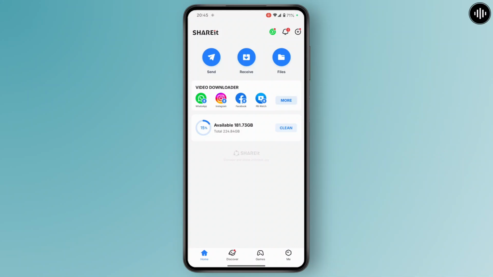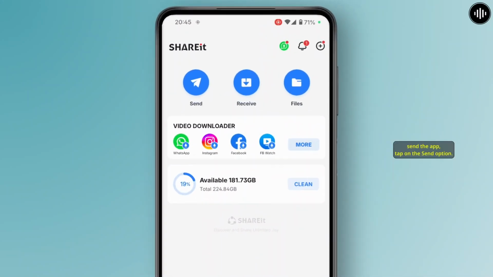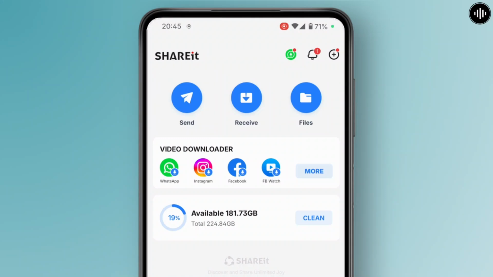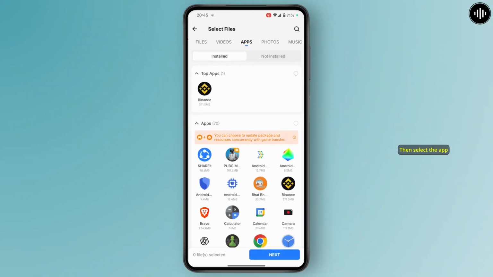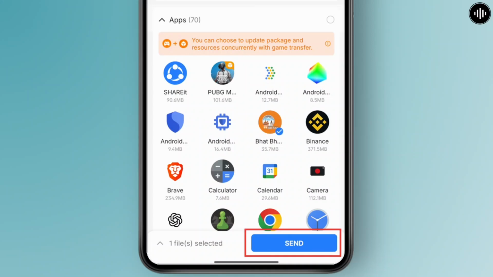I'll tap on ignore. Now from here, all you have to do is install the same app on your other phone or on another Android device. Then from the device that you want to send the app, tap on the send option. Then select the app that you want to share. Then tap on send.